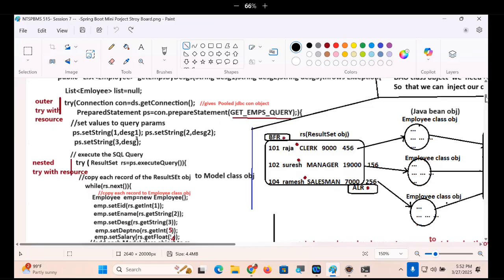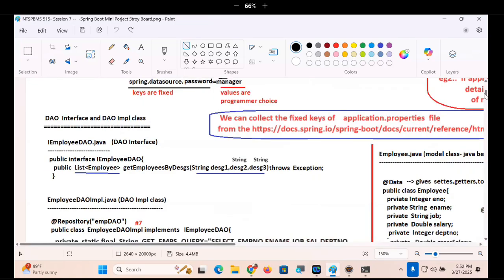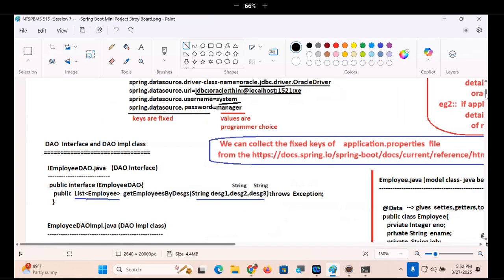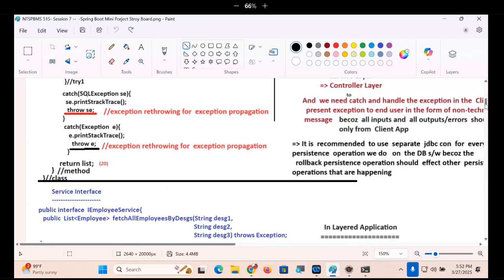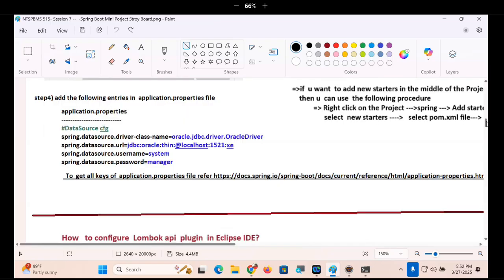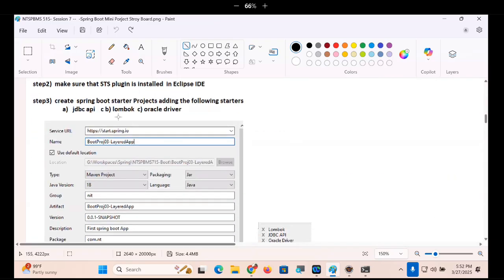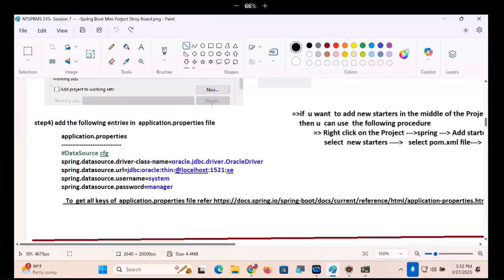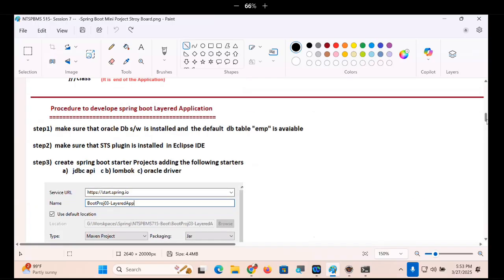Number one, number two. Anyhow, project development steps will be given, right? Ankit, be in the class. Don't waste your time and my time without concentrating. JDBC API starter added. Entire screenshots are kept here or not? Come on, everyone. Ankit, be in the class, my dear.